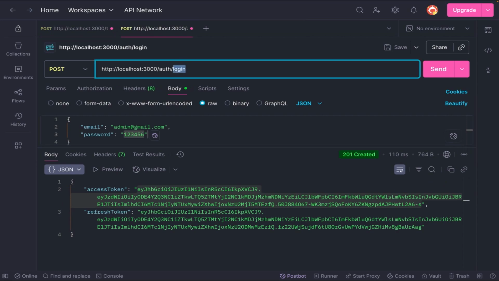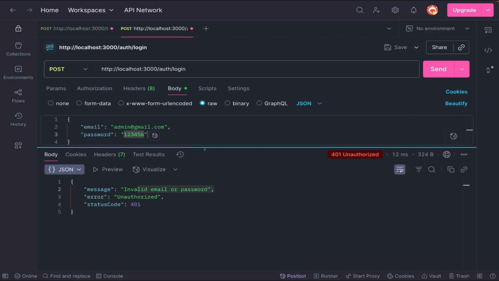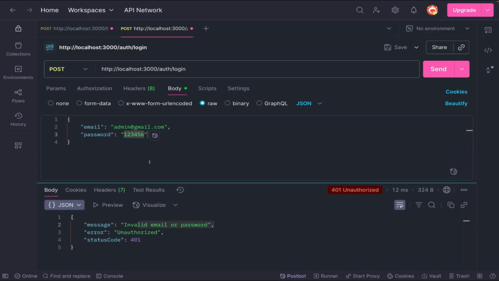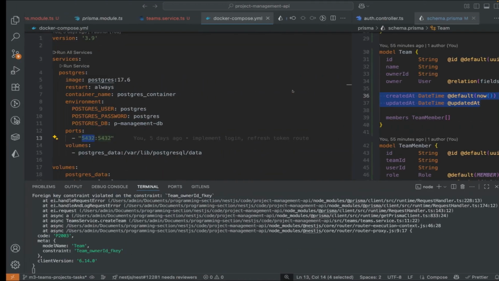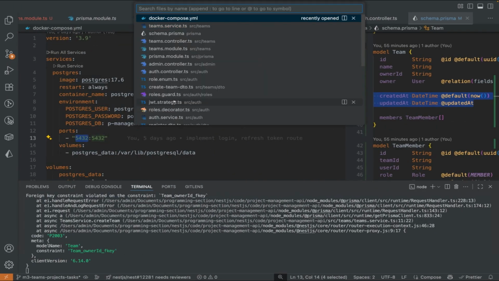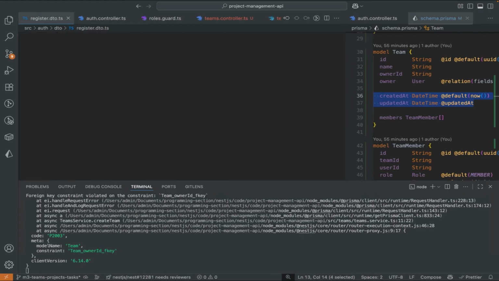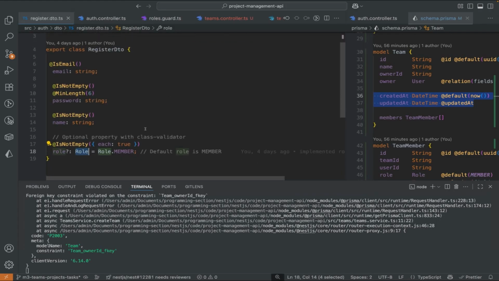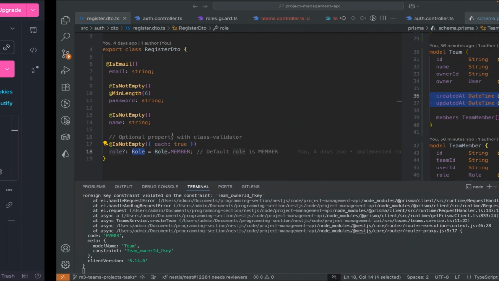Instead of login, how is it giving me the token? Right now, I don't have any user, so we can create a new user. Let me register that. What is required in register? I can look at that register DTO. I need name, email, and password. I can also provide the role.